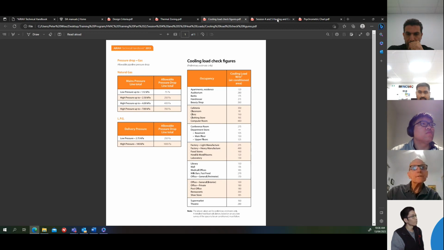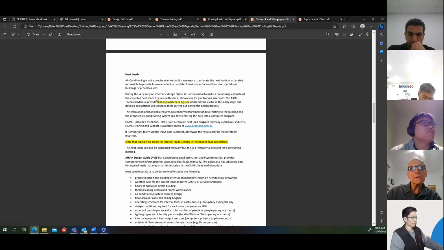The calculation of heat loads requires collection and measurement of a lot of data relating to the building and the proposed air conditioning system, and then entering that into the program. In this case, we're talking about Camel. That's normally what we use. There are other programs available, but Camel is Australian. It's recognised very widely throughout Australia and accepted. Training and support is available online, and there's the website there.